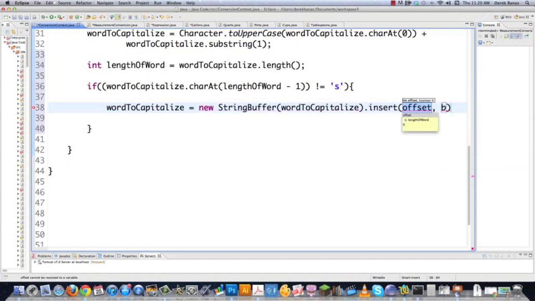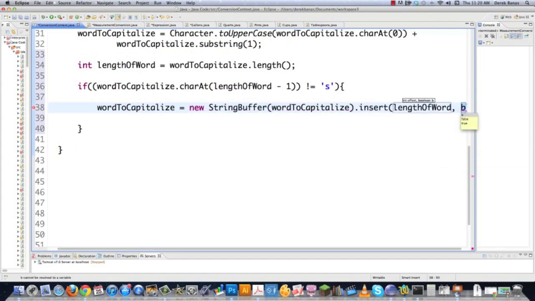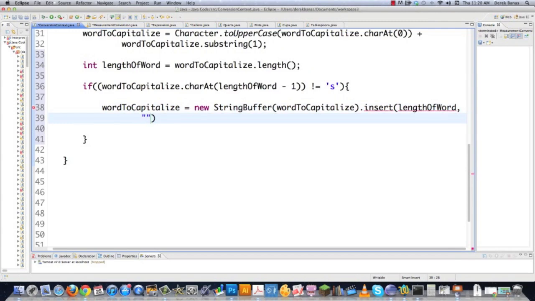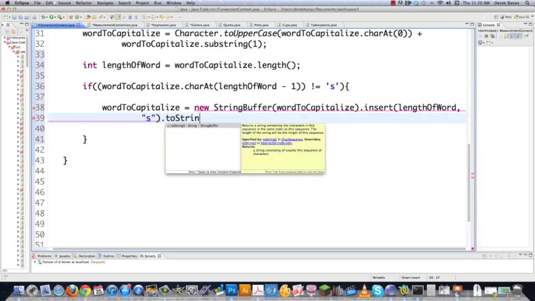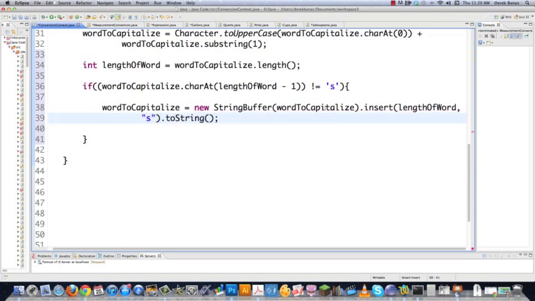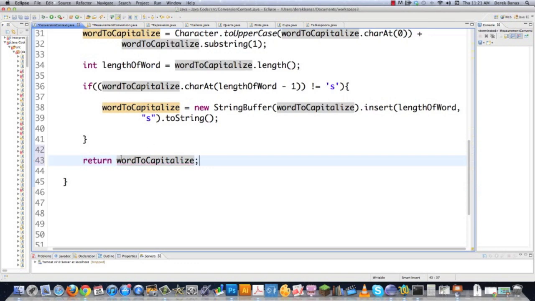And then we're going to say length of word, comma in there. And then I'm going to say that I want the index, the very last index in this string, to be changed to S. And then I have to call to string and then put that there. So that's going to insert the letter S at the end of the string if it doesn't exist, which we checked right there. So that's kind of neat. And then after we've done all of that, we're going to go return word capitalize. And there it is. It's all set up.